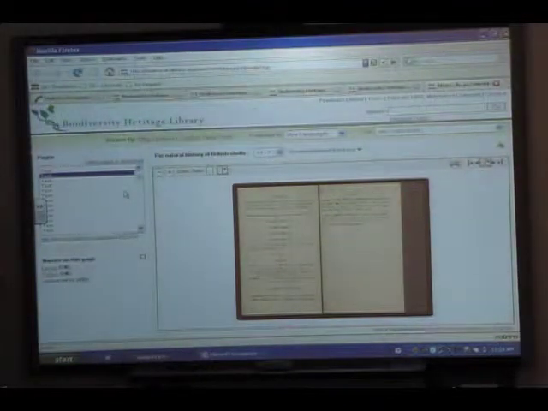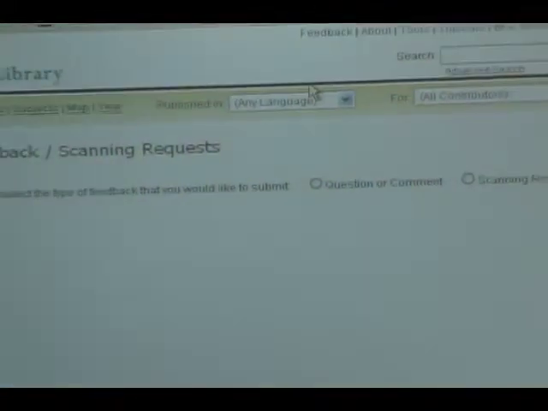So submit those via the feedback button, and we'll get those done. Can you hit the feedback button and let's look at that form? Yes, I wanted to do that. Thank you for reminding me. So here's what you get when you click feedback.